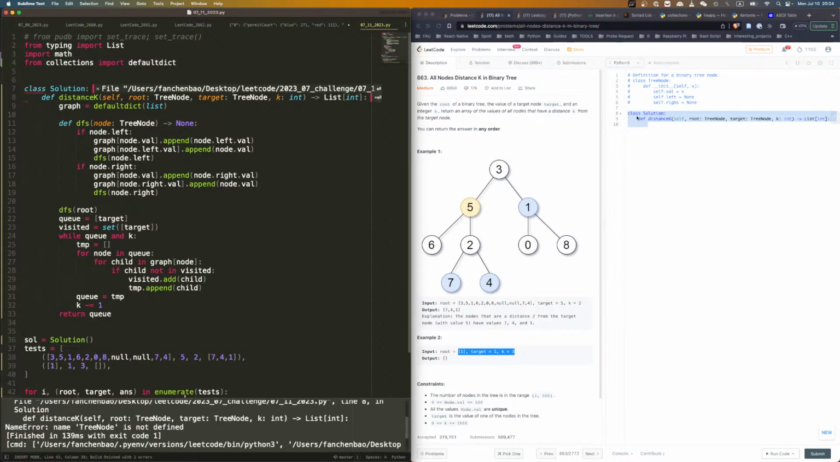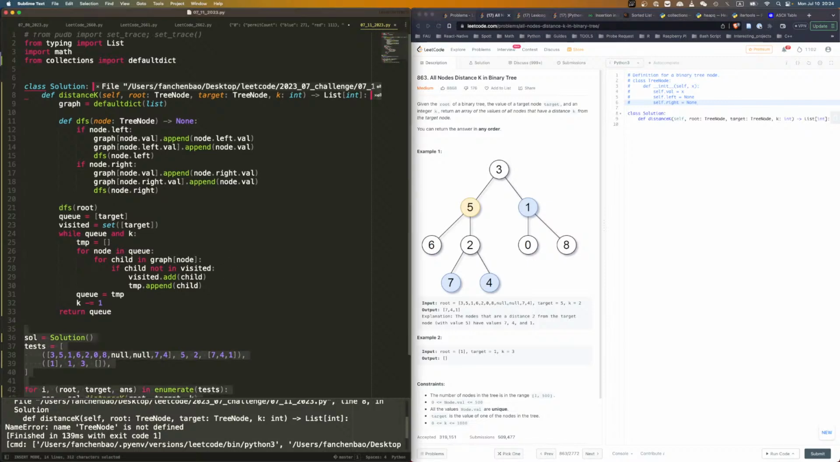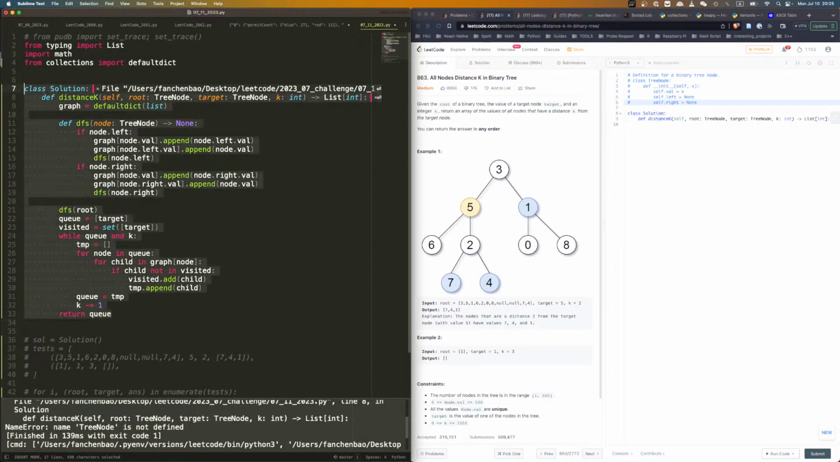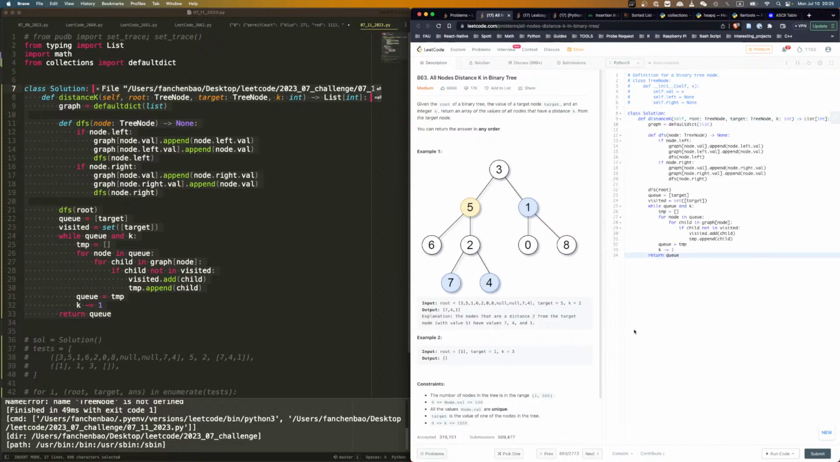Tree node is not defined. Of course it's not defined. Oh, what the hell are you doing, man? This is tree. You're not supposed to test it, because you cannot test it. Sorry, I just forgot about this. Alright, let's hope it's right.